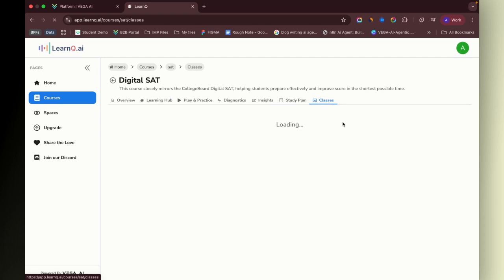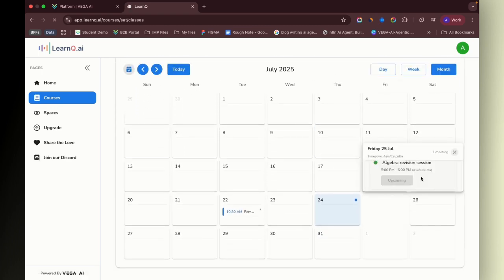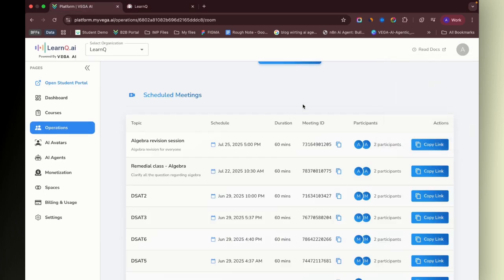When a student logs into their Learning Hub and clicks on Classes, they'll see the Zoom session listed under Upcoming. They can simply click Join Meeting, and Zoom will launch automatically. So whether you share the link directly or let students join through their portal, it's quick, seamless, and integrated.